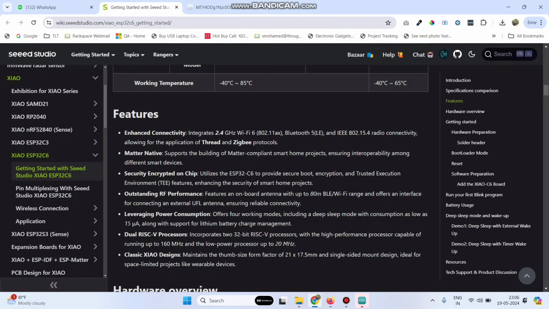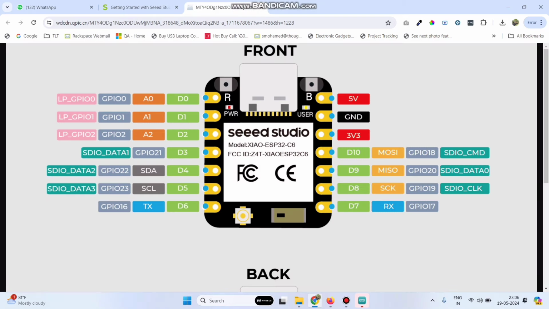This is the official website of Seeed Studio, and here you can see all the features of this board, so I am not repeating the same. This is the pin configuration of the XIAO ESP32C6 board. Now let's see how to set up the board.